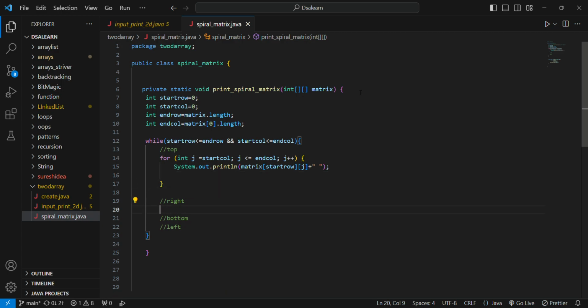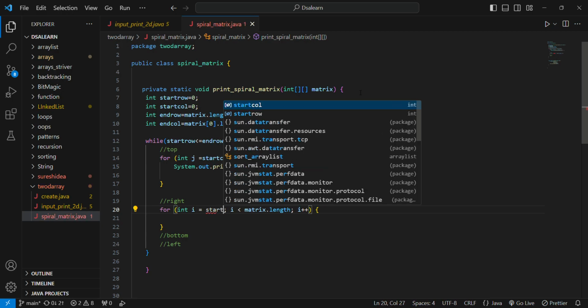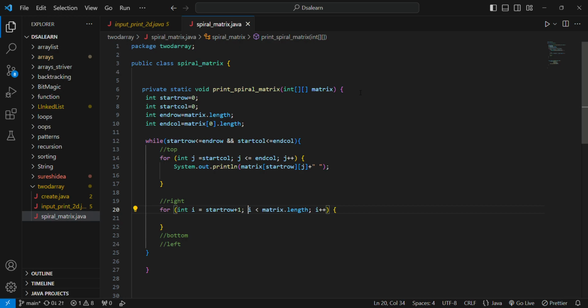Now we'll do the right boundary for loop. On the right we have dynamic rows: first row, second row, third row, fourth row. For traversing row-wise we need to initialize the row with +1, because the last element of the top boundary we have already used in our top boundary loop. So it will start with start row + 1 and go up to end row, i++.